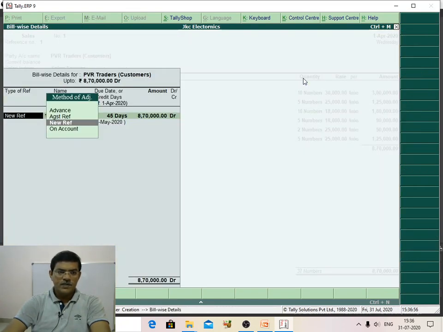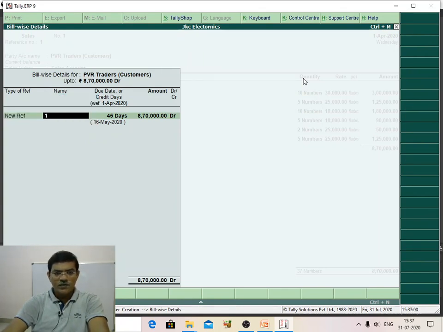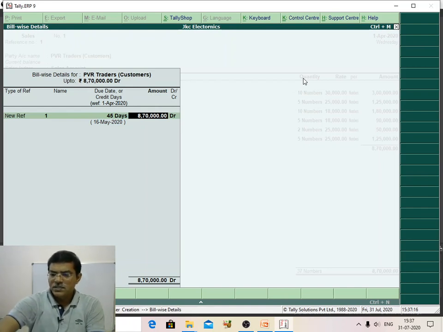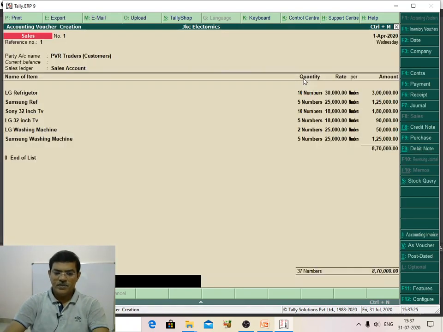8,70,000. Here it is also a new reference and the due date is May 16th, 2020 and the amount is 45,000. The outstanding amount is 8,70,000. Okay, just for reference purpose, I will write that amount. Press enter to save the screen.